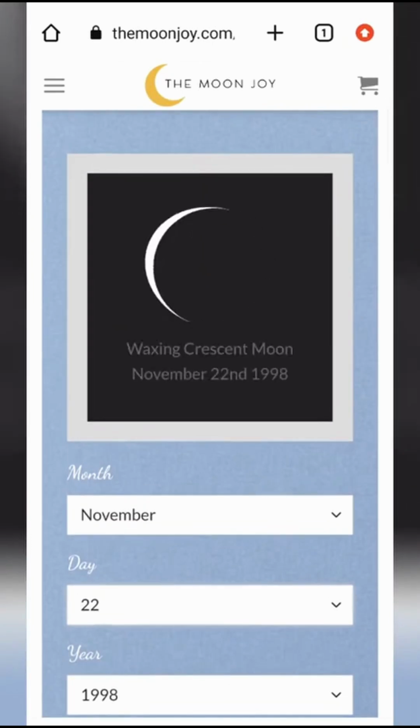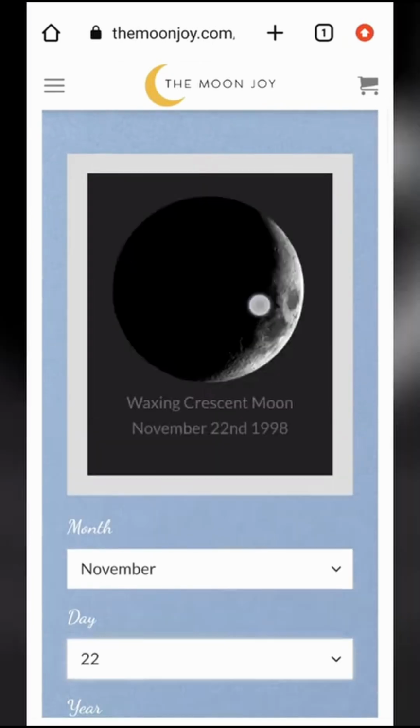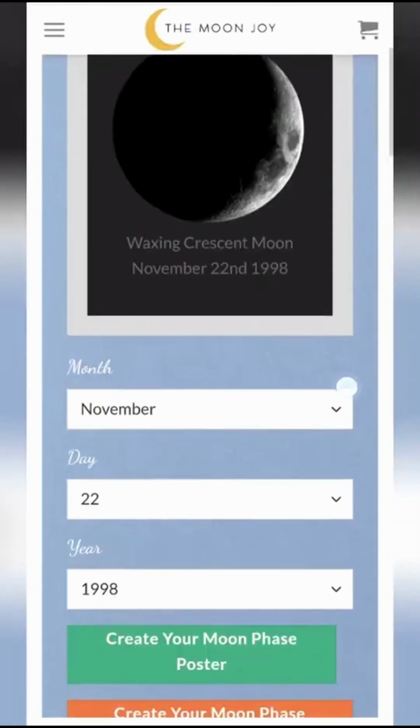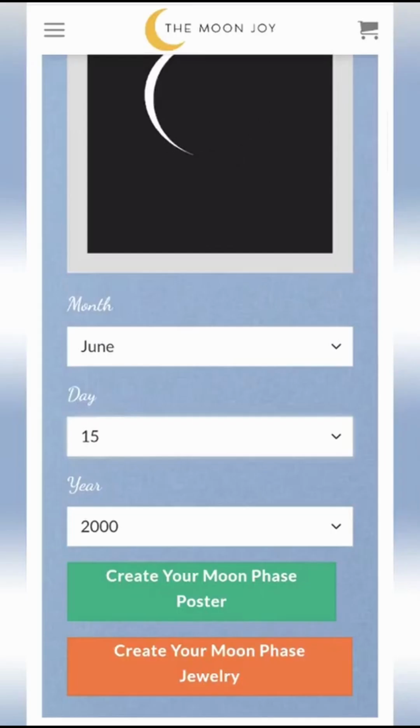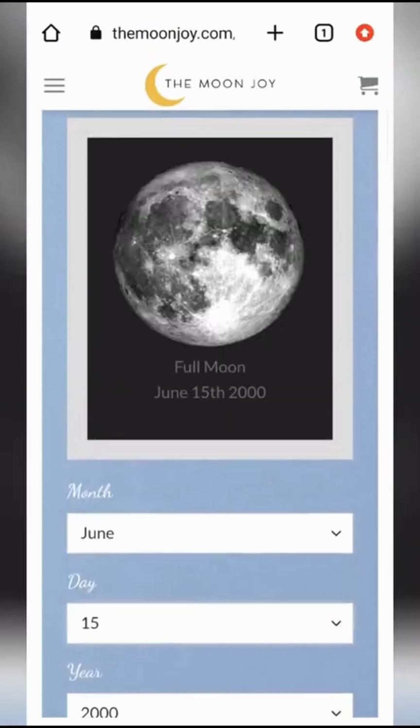After it loads, select it and hold the photo to download it. Now, add your partner's date of birth. After it loads, select it and hold the photo to download it.